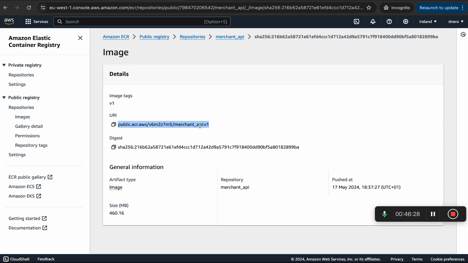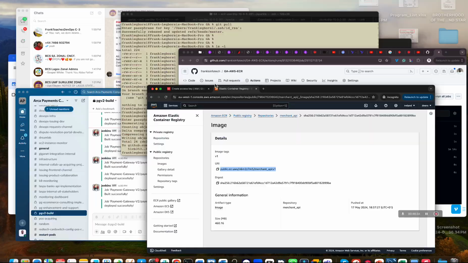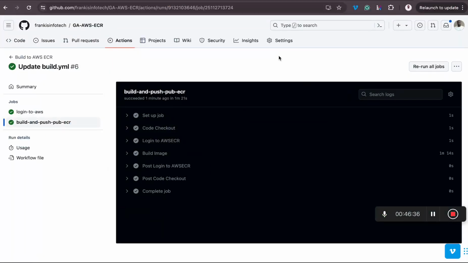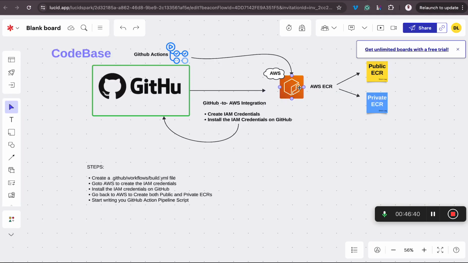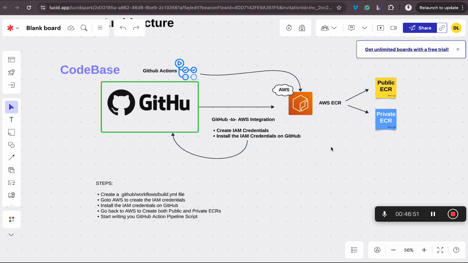So far we've seen how we have been able to build and publish a Docker image to the AWS public registry. So this is the public registry. Now we're going to see the private registry. Let's see how to publish to the private registry.